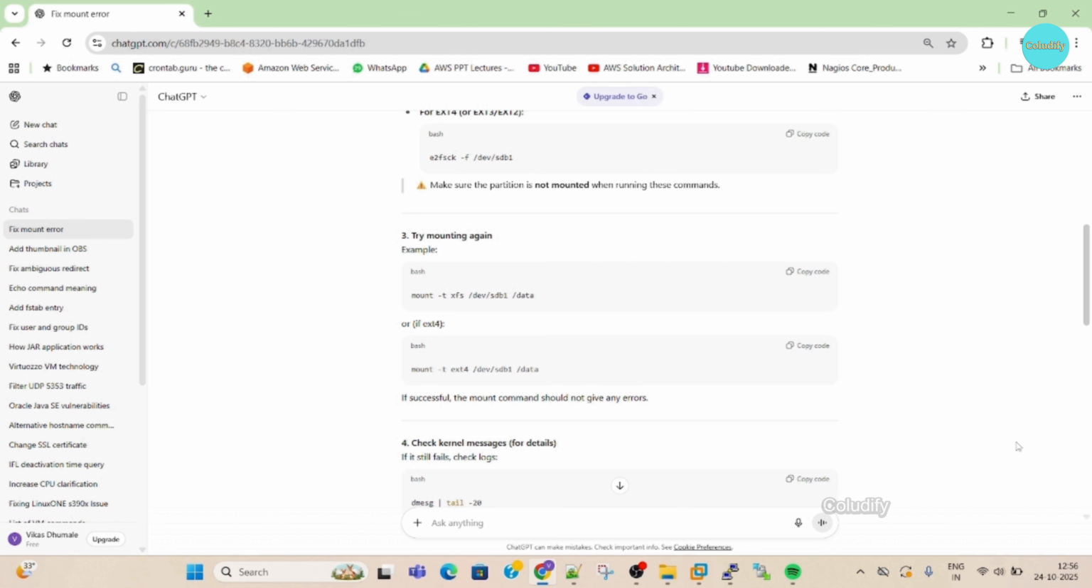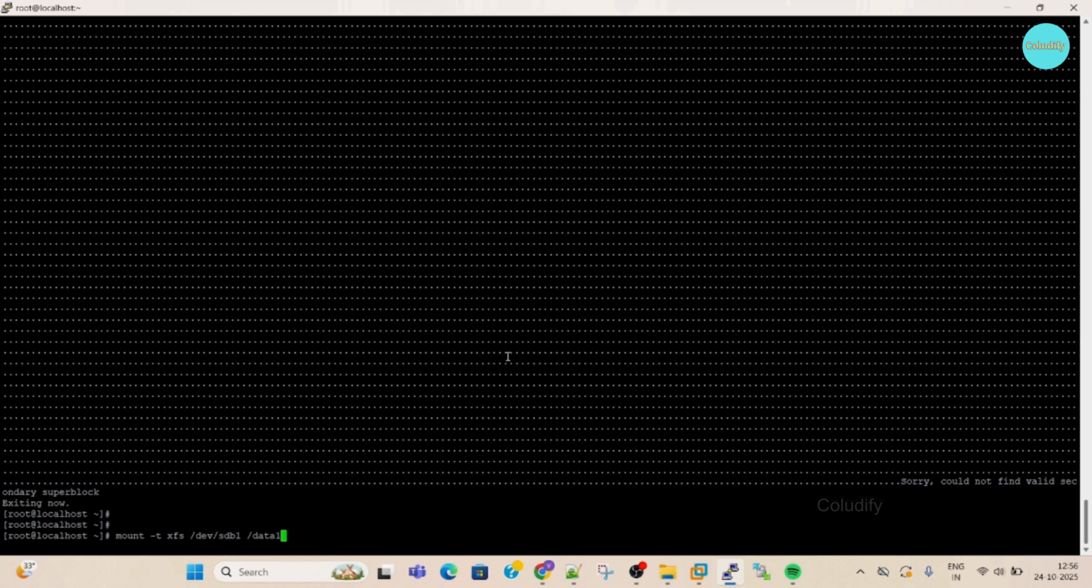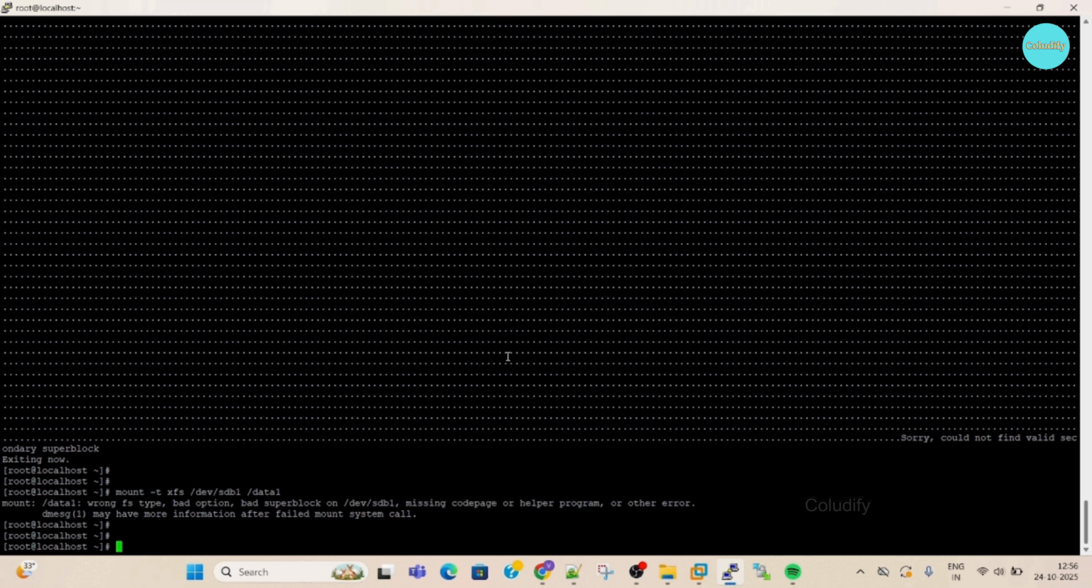So now after that we use this command. We try to mount with the mount -t xfs option. No, it shows still the same error. Okay. Here we got our mistake, what we missed here.